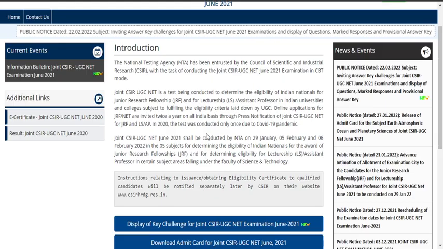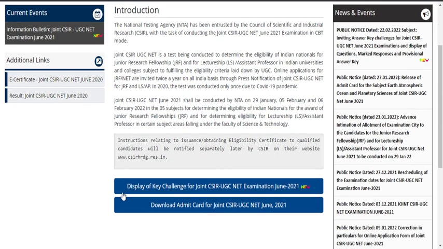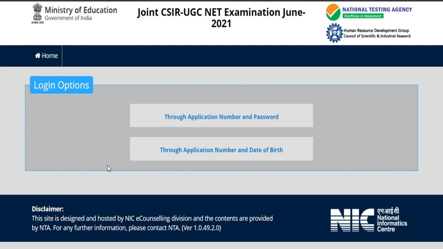Many students are asking how to download this response sheet. It can be easily downloaded by clicking this particular link, display of key challenge for joint CSIR UGC NET examination. If you simply click this link, then another dashboard will open. You can log in through your application number and password, and the second option is that you can log in through your application number and date of birth. If you forgot your password, then you can log in using your application number and date of birth.